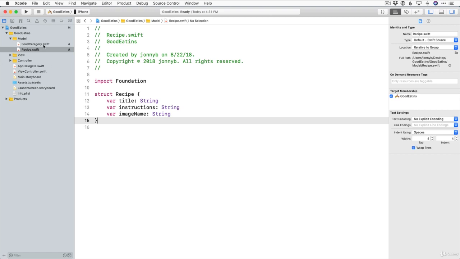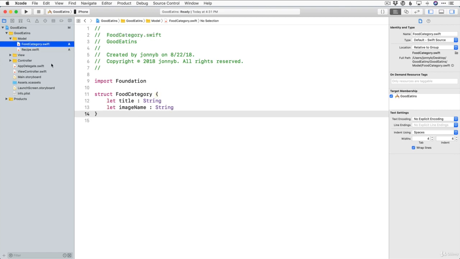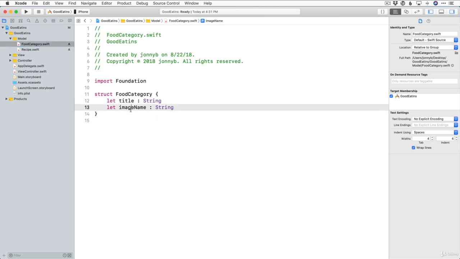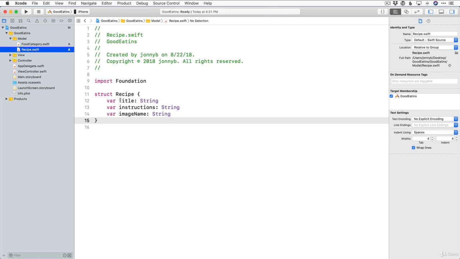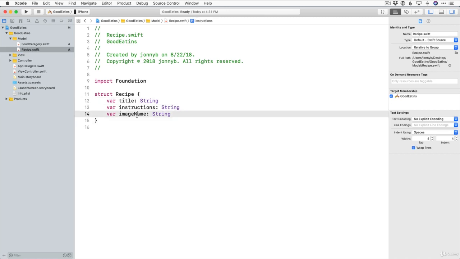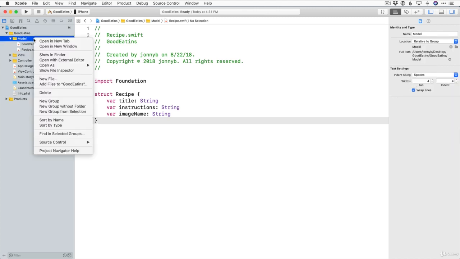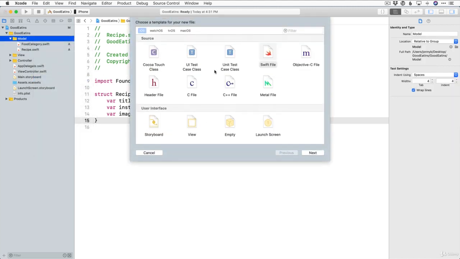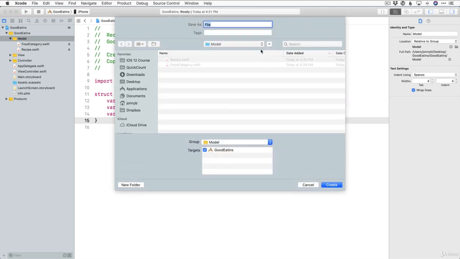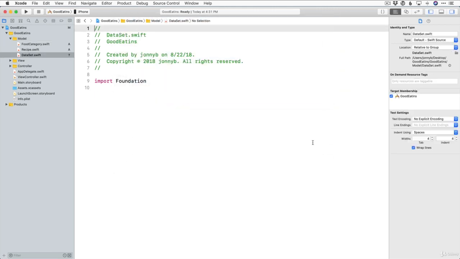And now that we have these two data classes here, our food category, which will keep track of the title and image name of the food categories, and a recipe struct, which will keep track of the title, instructions, and image name, we're now ready to import our data set. So I'm going to go ahead and create a new file here. I'm going to say new file and Swift file, and we're going to call this data set. Okay, and I'm going to say create.